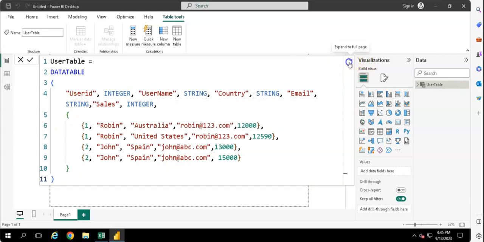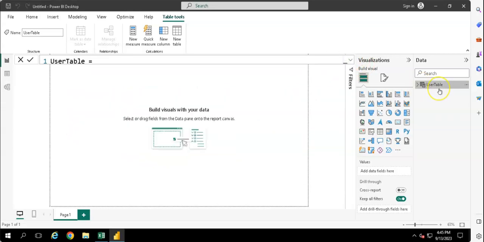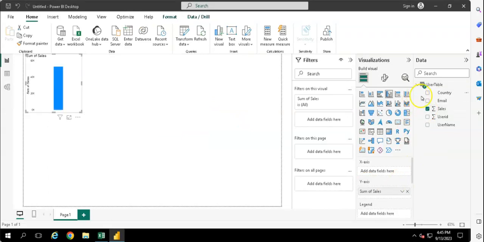And if you can see right now, one table with the name user table is created for us. You can expand it and you can see all the resources which are there. So now before going to this particular part, let me add one or two charts. The first chart is going to be with the sales by country.